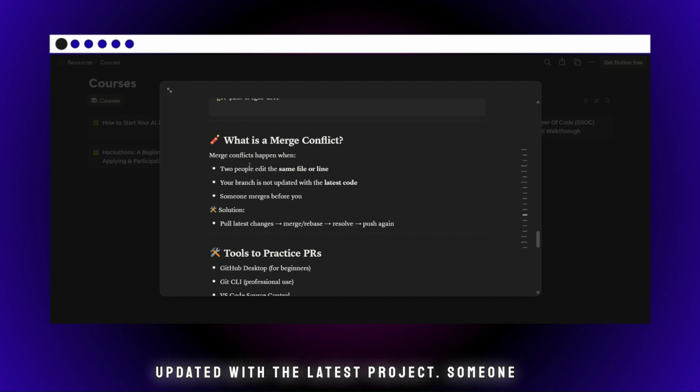So if your branch is not updated with the latest project and someone merges before you, and they are having some conflict, and then you raise a PR, it will also generate a conflict, if that PR has been merged after solving and something like that. Okay, so what is the solution?